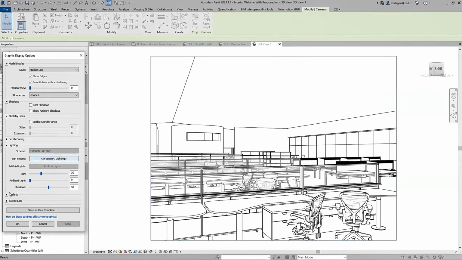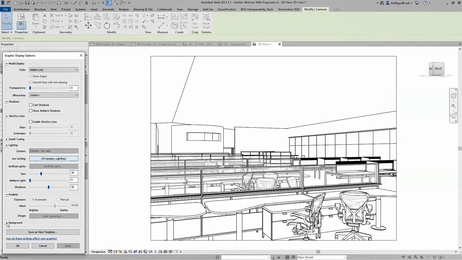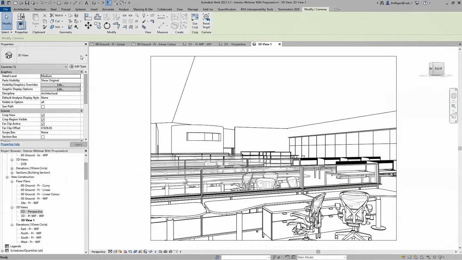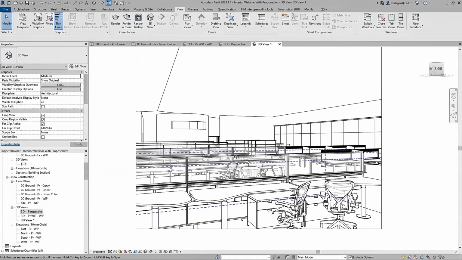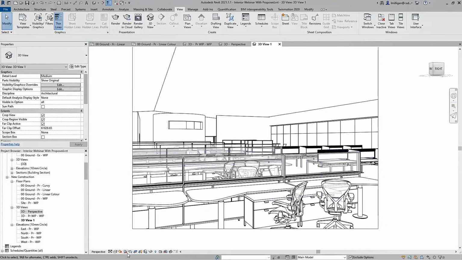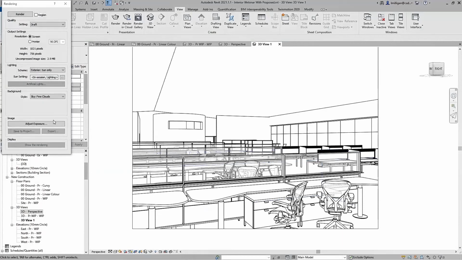We can also render in Revit. We won't do it now because it takes quite a while, but we've got our different settings in here that we can render, whether we've got interior lights or just exterior sun being involved. What we can also do, though, is render in the cloud.